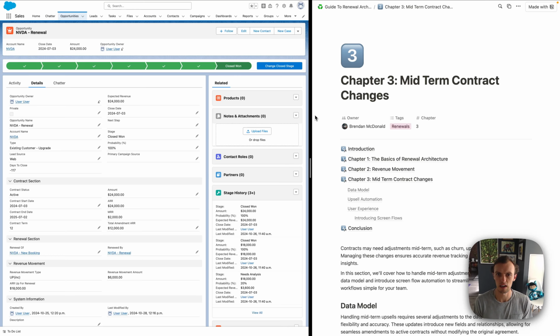And really, the answer is found in having the correct data model set up so that you can accurately reflect these changes. And it's also found in guiding your users in a way that it is easy and simple to go ahead and make these changes. So the first thing I'm going to guide you through is how to set up the data model to handle midterm upsells. And then after that, we're going to go into how to guide your users through midterm downsells or churn, and how everything will tie together by building a Screen Flow automation that makes it easy for any user to modify a contract midterm. So let's go ahead and get started.